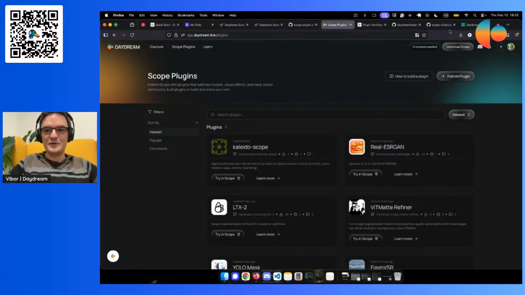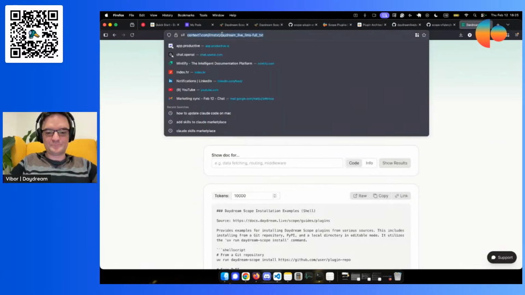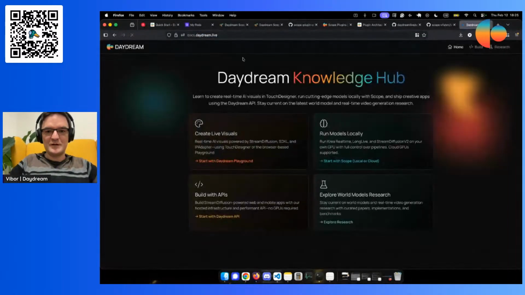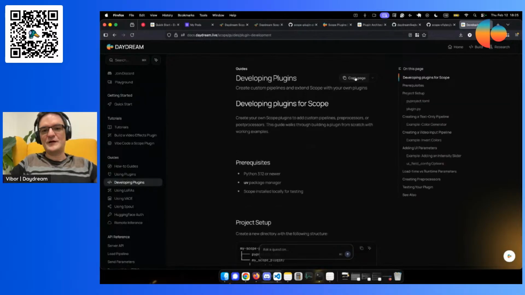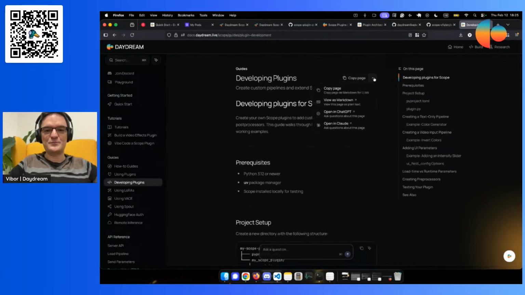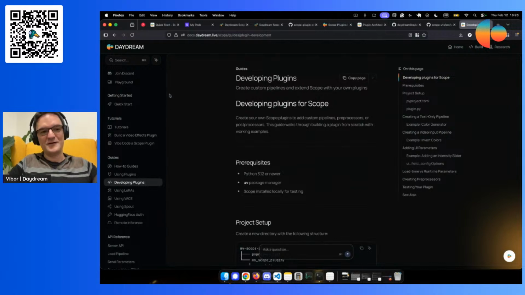So if you go to docs.daydream.live, you can see that on every page, let's go on developing plugins, we have this little drop down. So you can copy this page, but you can also view it as Markdown, open in ChatGPT or open in Claude. So you can get a version of this page and then just paste it as direct context to Claude or whatever LLM or tool you are using, instead of, I don't know, doing Command A and grabbing the stuff that you might not even need. So go ahead and explore them.